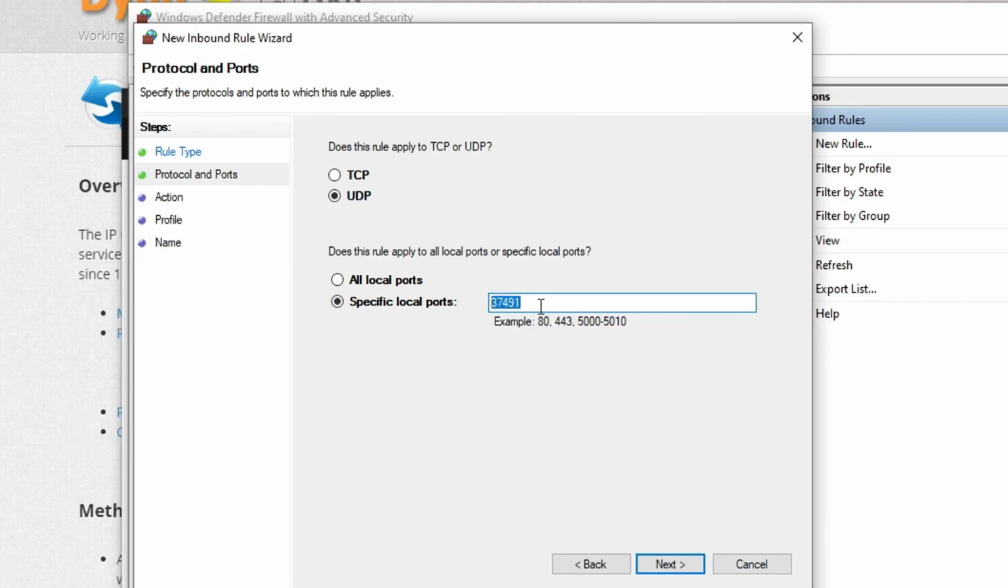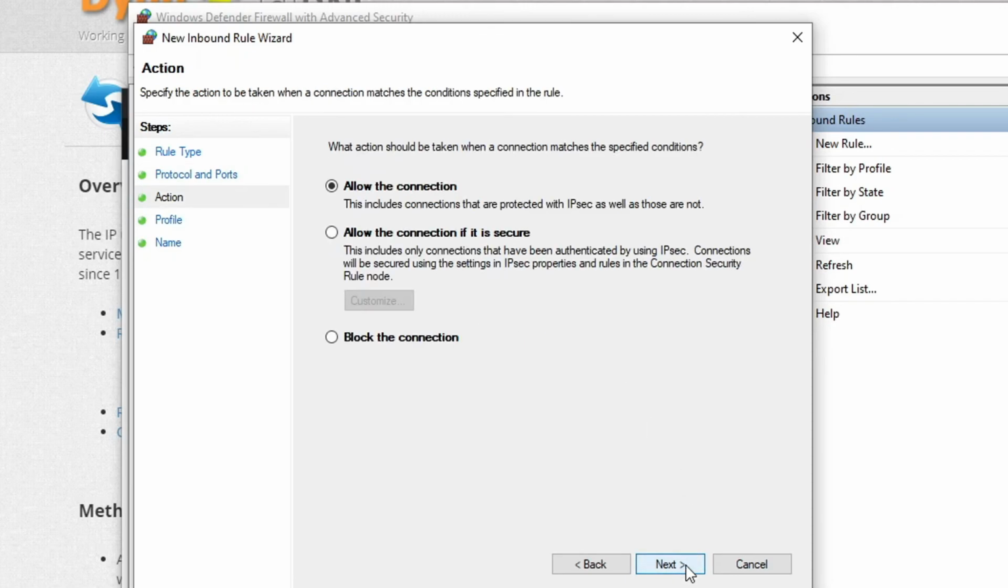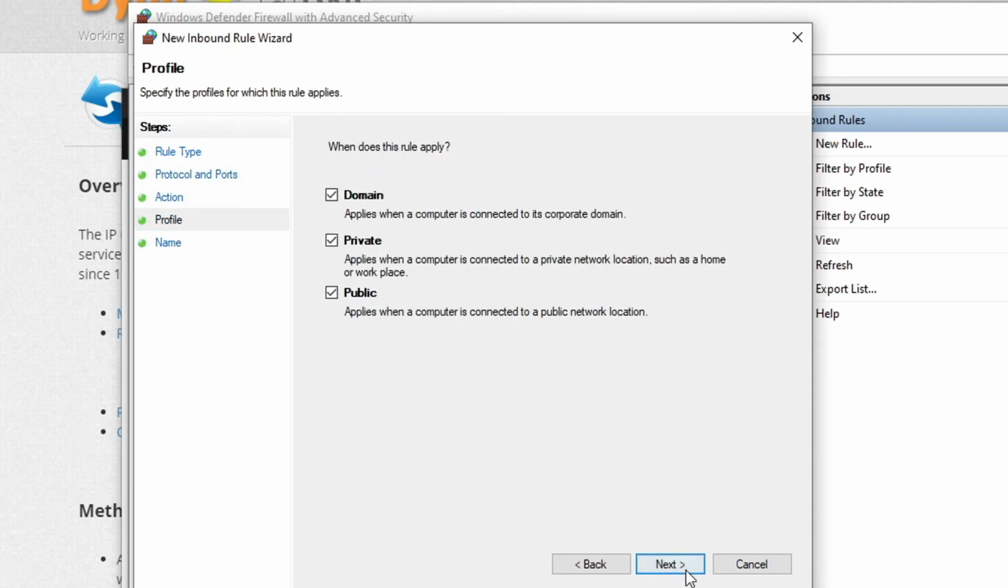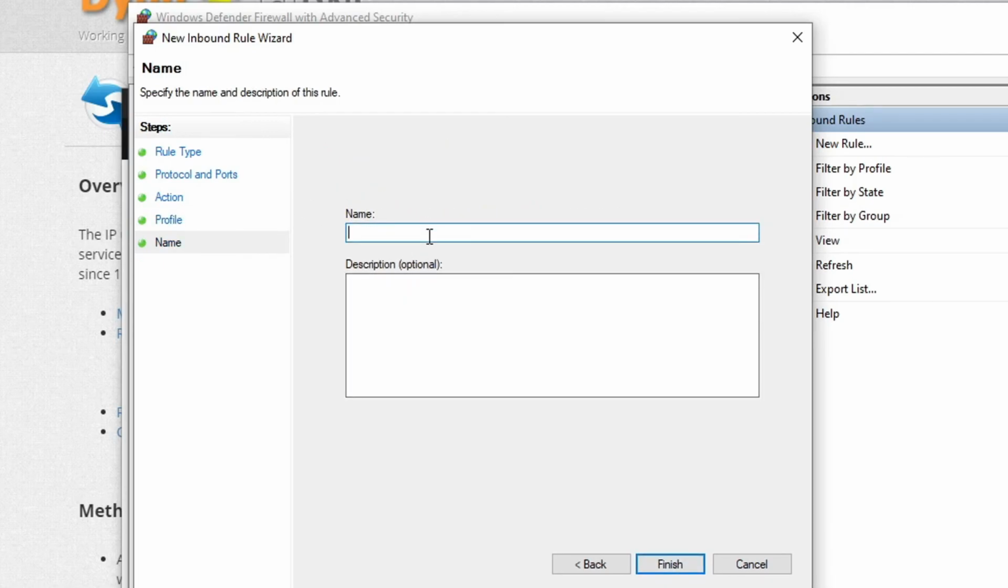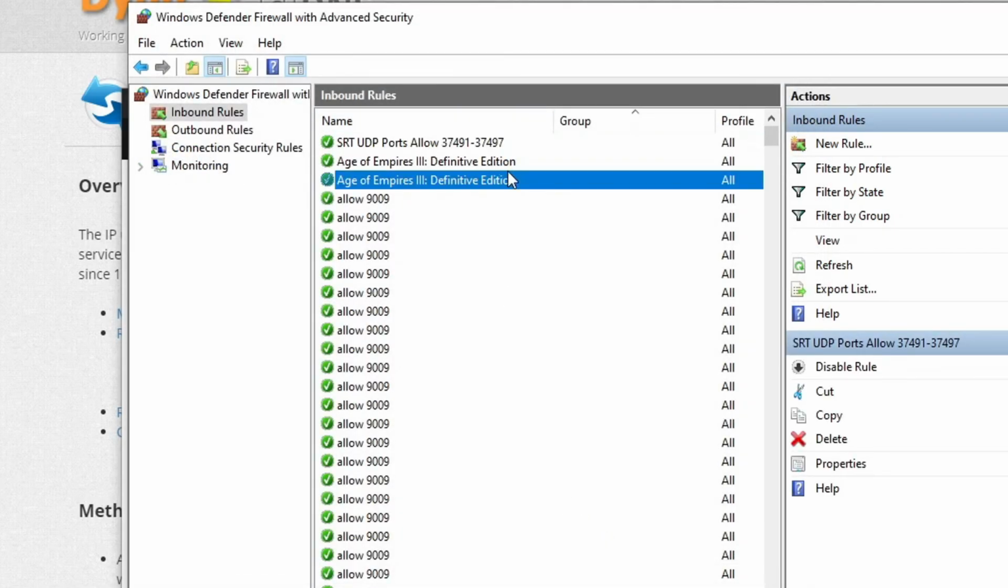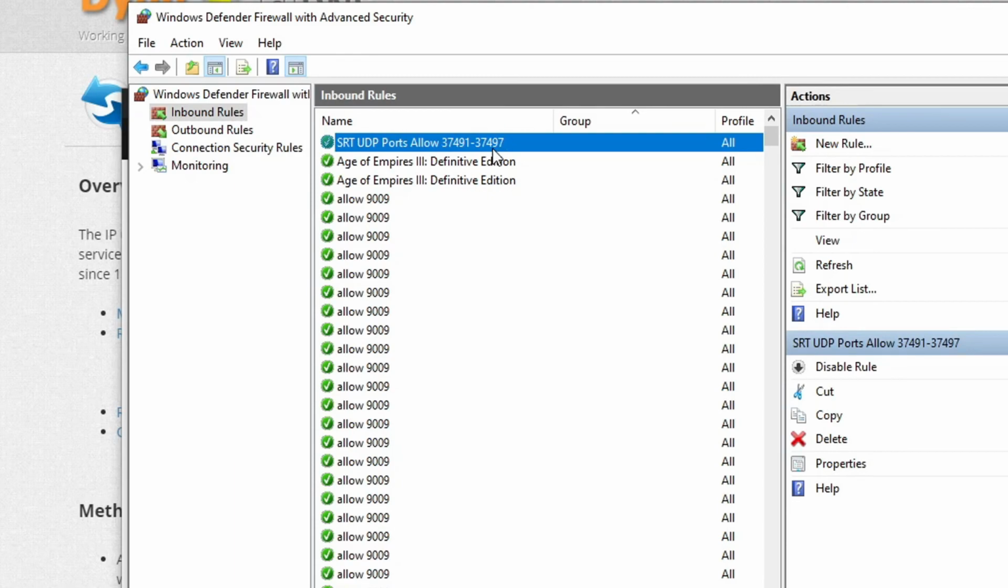Let's say you forwarded 37491 all the way to 37497. Let's say you forwarded 7 ports. You could just have these two separated by a dash, and it will allow the entire range from this port to this port. So let's say I had those 7 ports forwarded. All I would need to do is click next, allow the connection on all the domains, and name it SRT UDP ports allow, and then you could also put in the range. That way you just know at a glance what it does. Finish, bam, and then any incoming connections on those ports will be allowed by your computer.